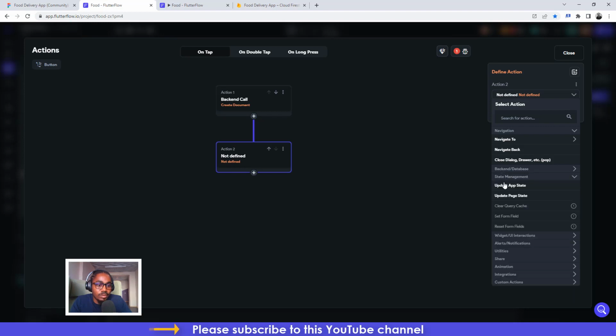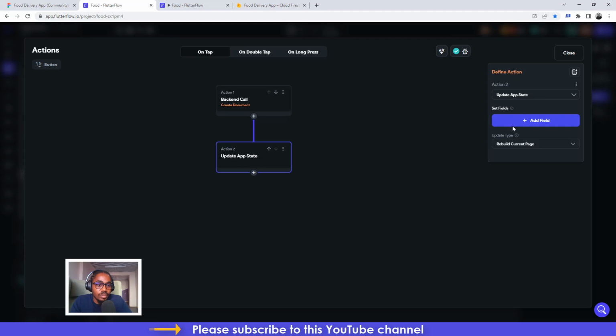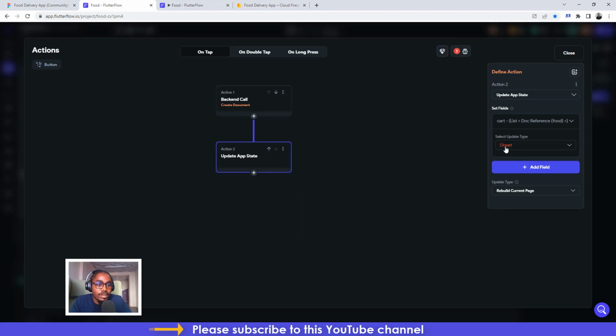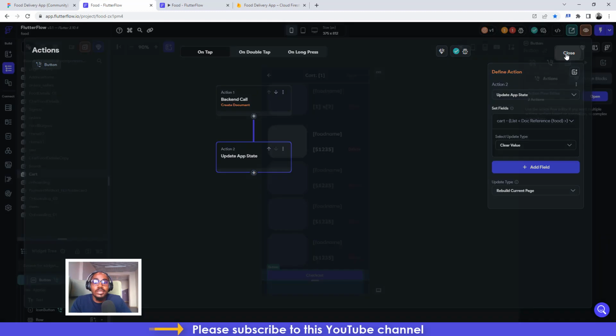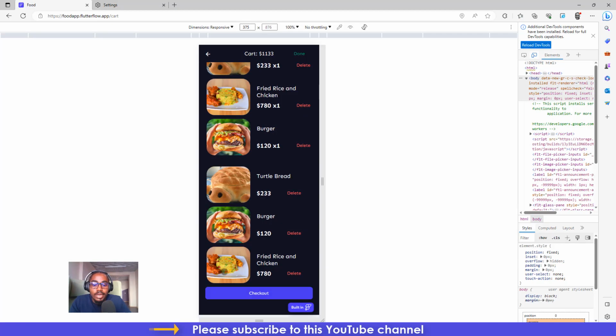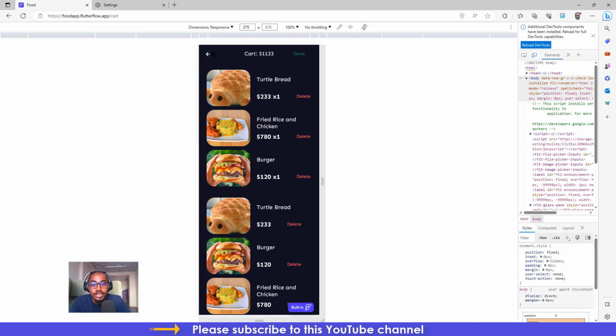state management, update app state, and then we're going to say cart. Where is the cart? So this is the cart, and we will say clear value. So that means after they've created the document, just clear the value. It will clear off the things that are in the cart, which is a good thing. Now that we've done that, let's click on checkout.